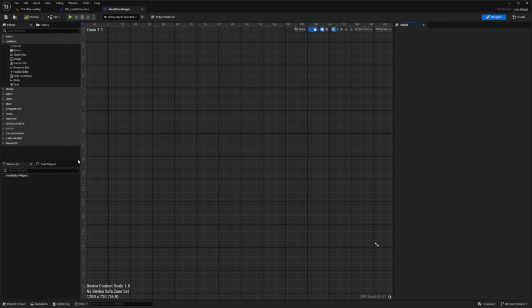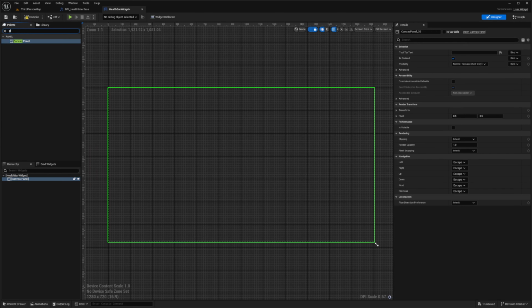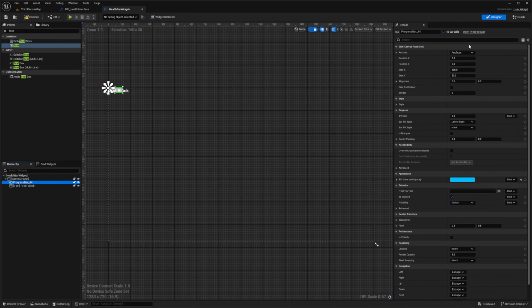And I'll double click to open this up. In here, it'll look like an empty graph, but the first thing I'm going to add is a canvas panel. And then I also want to add a progress bar. And I also want to add some text just to see how we can display text onto our HP bar.